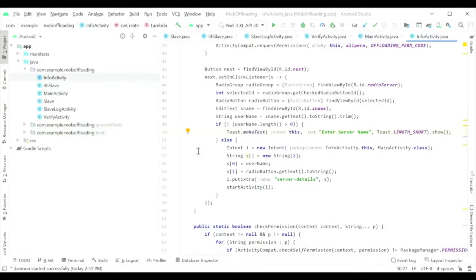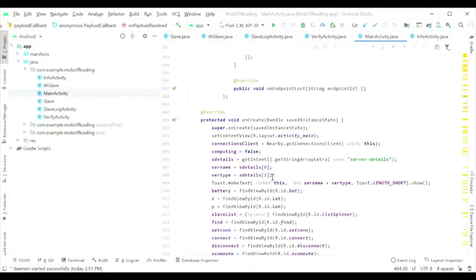Hi, coming to the code walkthrough. The startup activity is the info activity, and here we ask the user to enter the server name and also to decide whether the server is a master or a slave. Then this information, on a button click, is passed on to the main activity, where we come to the onCreate function. We set up the UI differently for both the master and the slave, and start with the process.